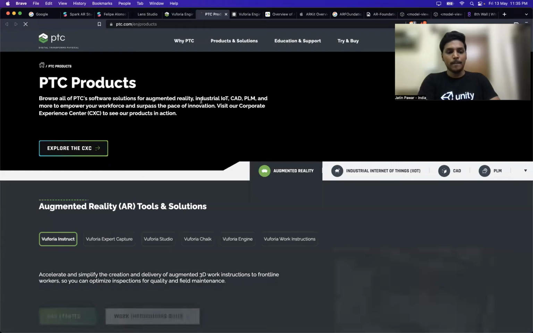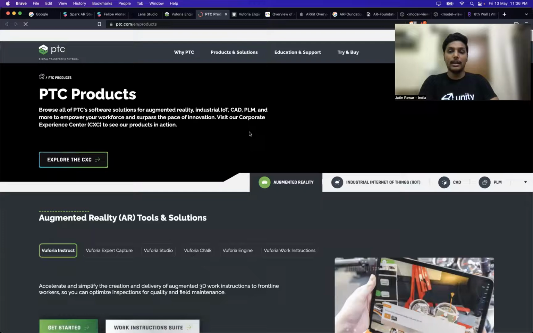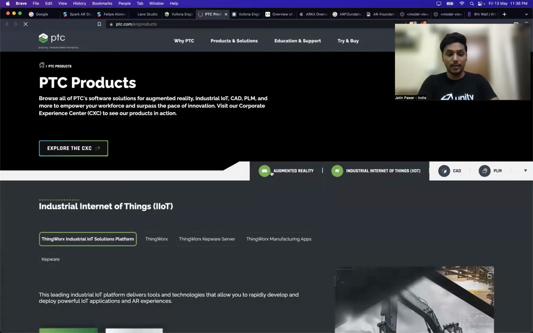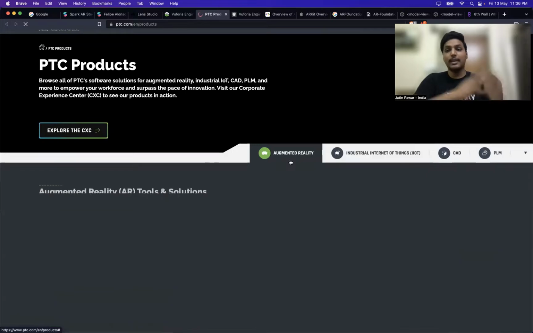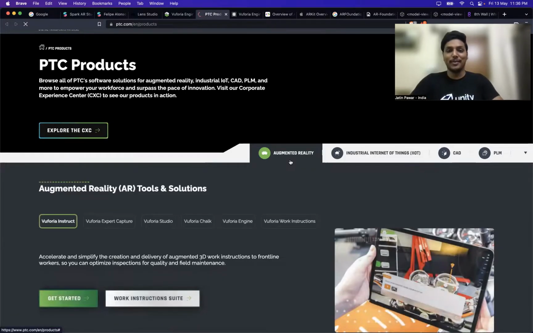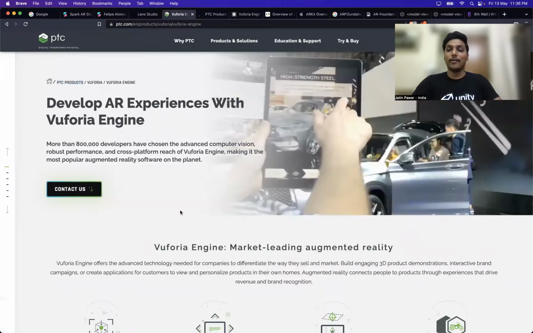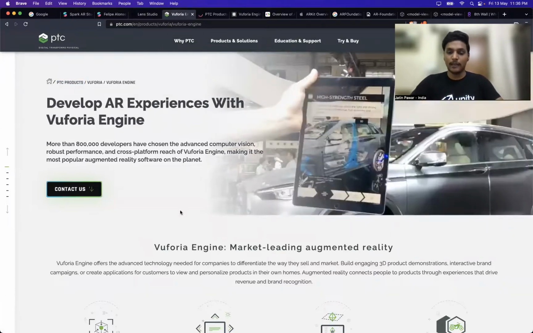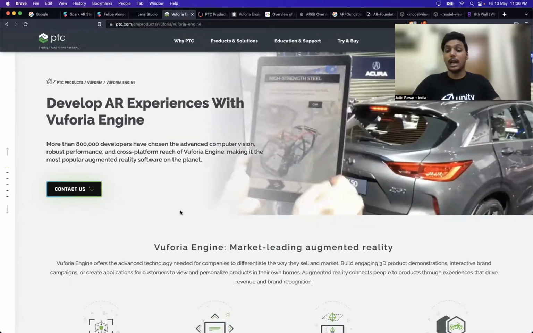Let's see here. So they have Vuforia Instruct, Vuforia Expert Capture, Vuforia Studio, Vuforia Chalk, Vuforia Engine. This is the one that we will be taking a look into. But they have multiple of them and they can do a lot of things with that, right? They are into XR as well as into IoT, right? And they have some software which can actually combine both of these things, right? So today we'll be taking a look at Vuforia Engine, which is one of the software to create AR experiences, right? And with the help of it, you can create AR experiences based on images, based on targets, right?